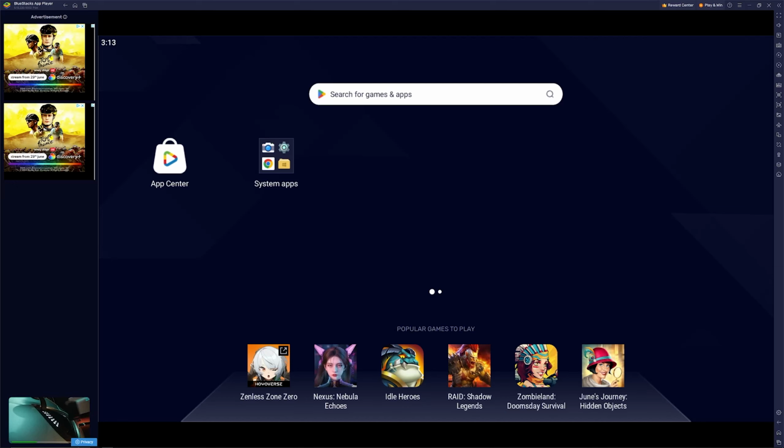Hello everyone, today I'll show you how to use Bluestacks for Android apps. Bluestacks is an Android emulator. For those that don't know what an emulator is, it is basically a software that allows one system to behave like another one. In this case, Bluestacks allows a PC to behave like an Android phone or tablet.